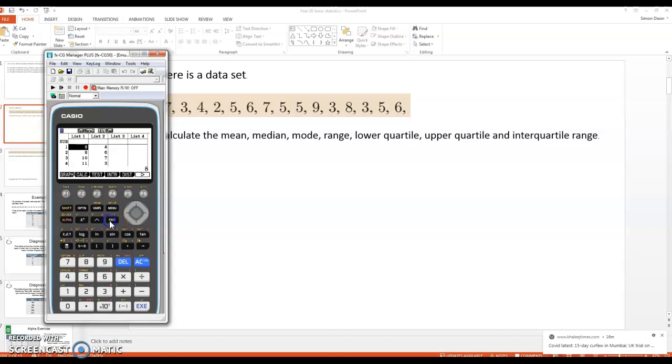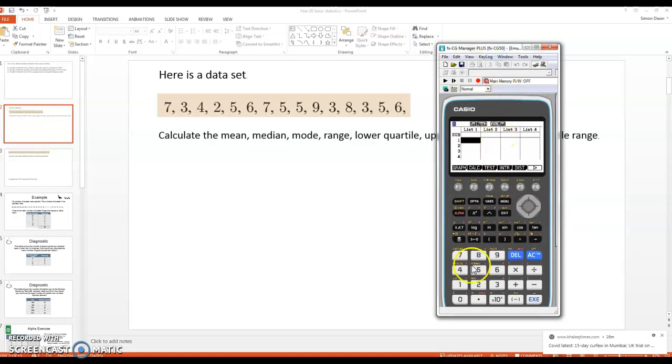So let's clear everything off. Delete. You can now just simply put your numbers in, and you don't have to even worry about them being in the right order. That's just going to be 7, 3, 4, 2, 5, 6, 7, 5, 5, 9, 3, 8, 3, 5, 6. You don't need them to be in the right order because the calculator can deal with that for you. I've got 15 data points, so just check you put everything in.